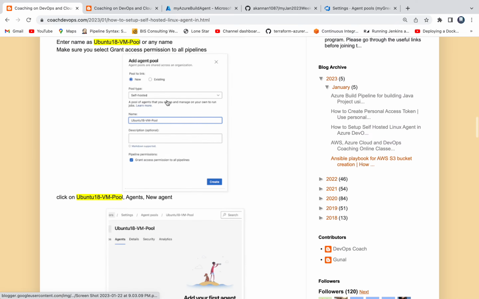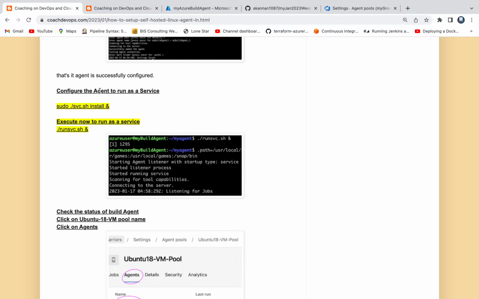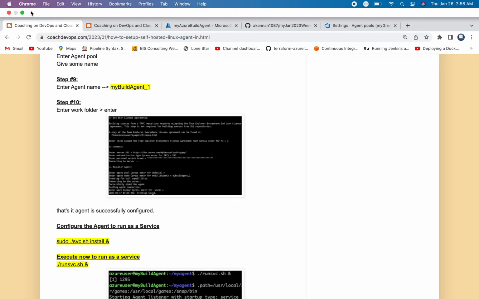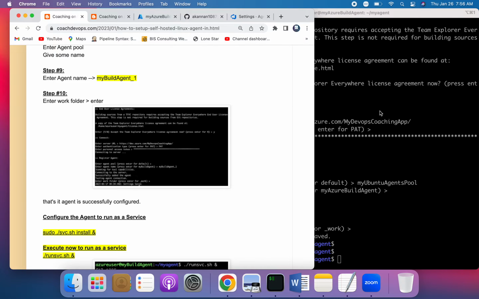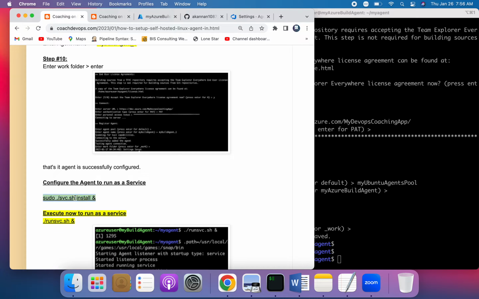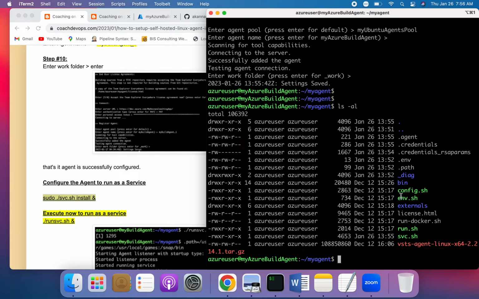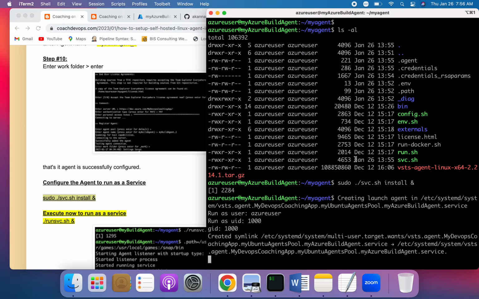So how do you do that? Again, I have provided all the steps over here. We have to go ahead and configure the agent as a service so that whenever you restart the VM, the service will always be available for you. So let's execute this particular shell script, and of course you can also see that here as well, right? I'm going to execute this one, to configure this as a service.